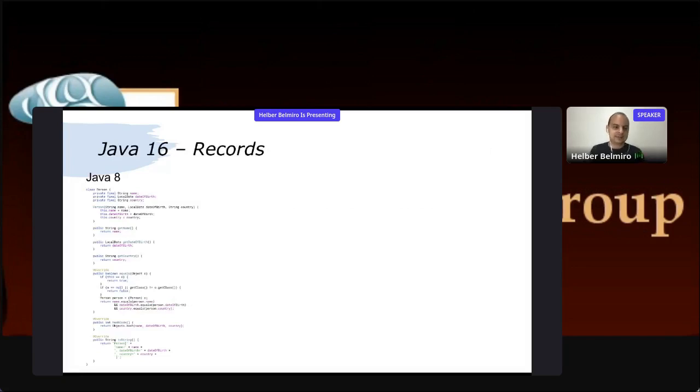Java 16 has another great feature, that is records. Thiago, who knows Kotlin, might know what I'm talking about. Let's say I have a POJO with three attributes, I would have to create a lot of code.